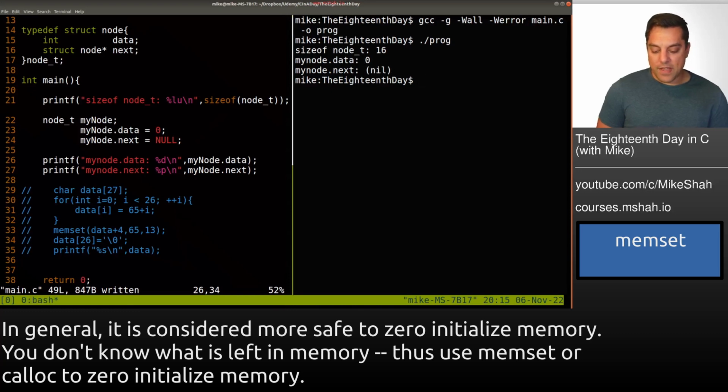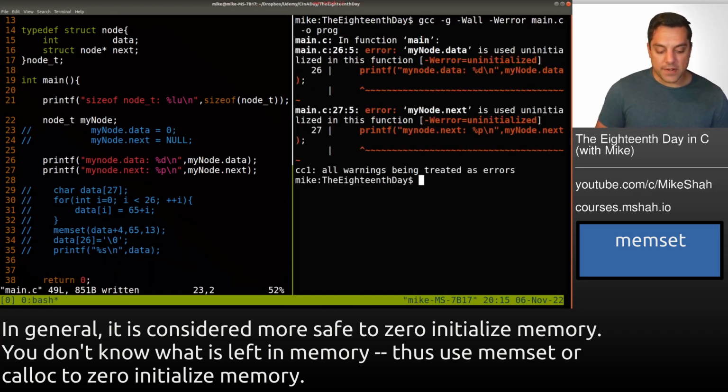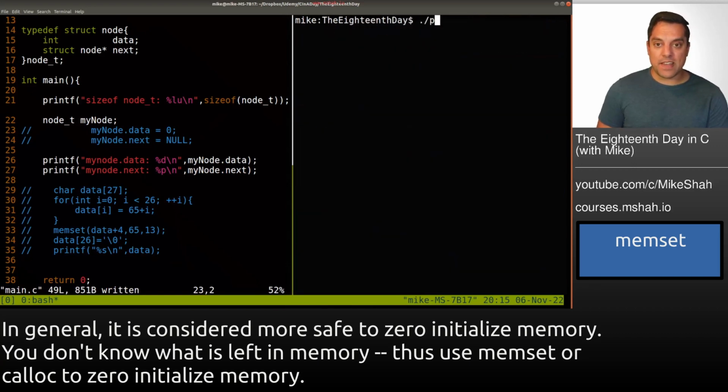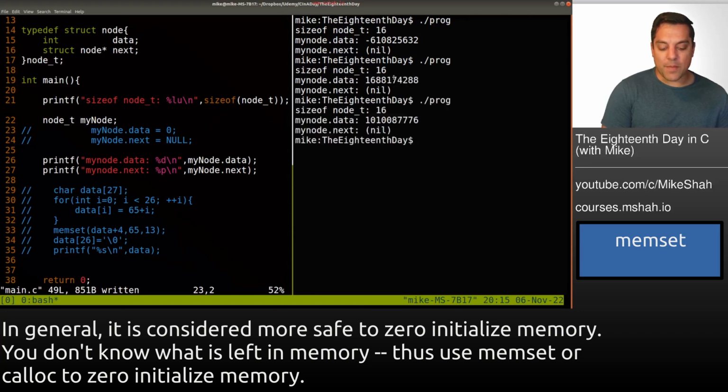Okay. Now, if I didn't do this initialization here, which let's go ahead and just get rid of these values, let's see if we get the same garbage result here. And in fact, we're getting enough warnings here, so I've got to get rid of my warnings as errors. I'm going to leave them as warnings just so you can see that this is a bad thing to do in our actual program. And I'll run it. And again, we can see that we're just getting essentially garbage here.